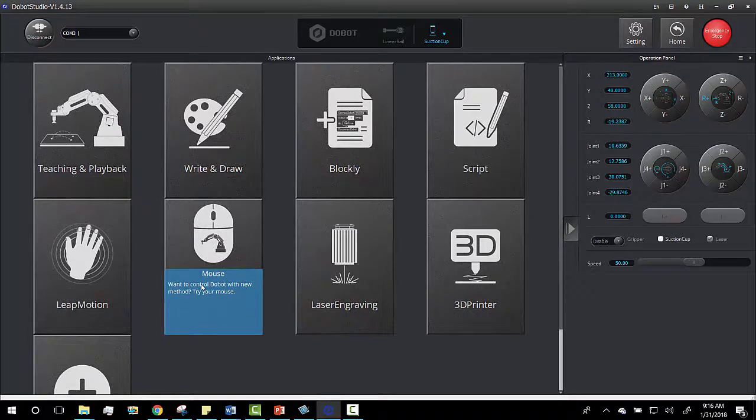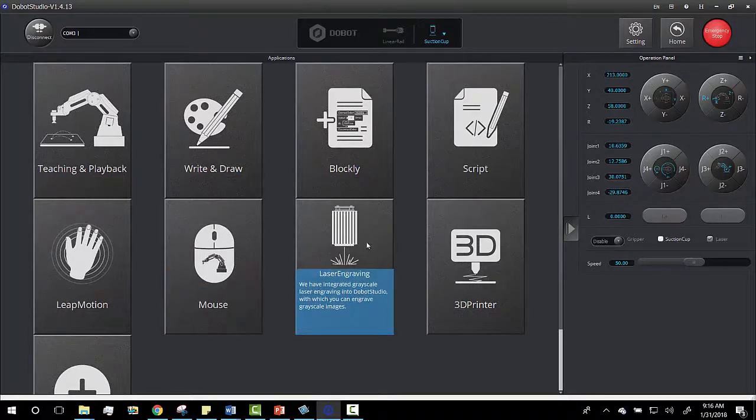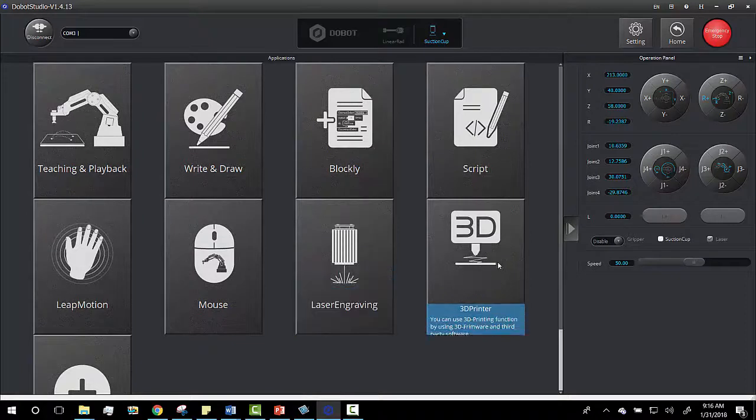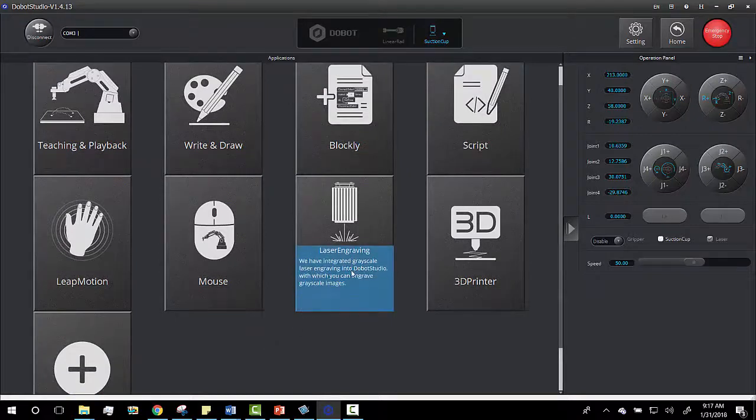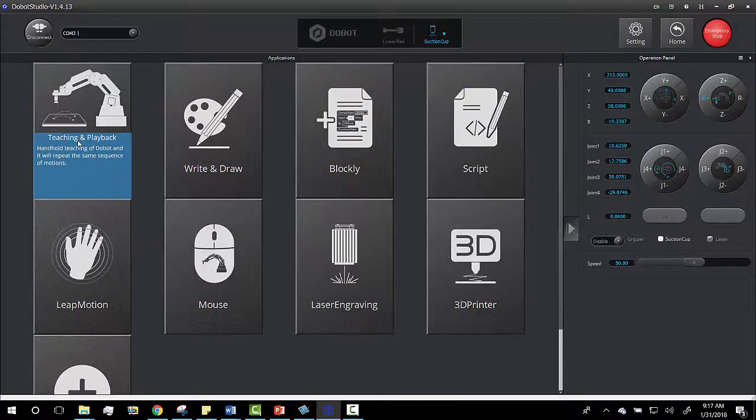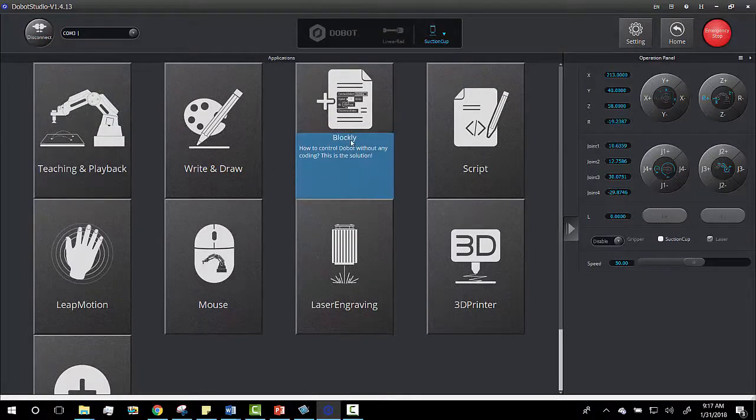You can run it with a mouse too. I have never done any of the laser engraving, although I have one. I think I'm going to make an activity for that. You can add the 3D printer. I don't see ever using that in my classroom. And you can also make your own applications that go along with it. So it seems like it's a really robust piece of software, and the teaching and playback works great. I think I'm going to start playing with the Blockly soon, too.